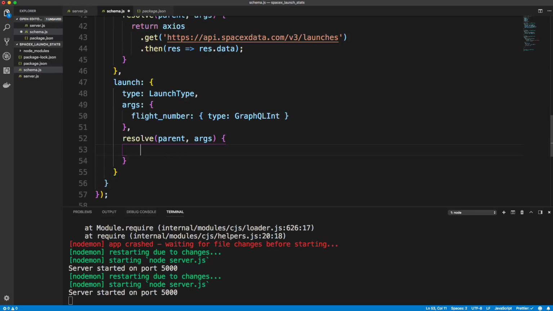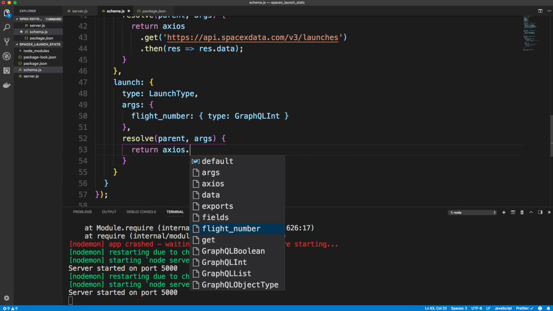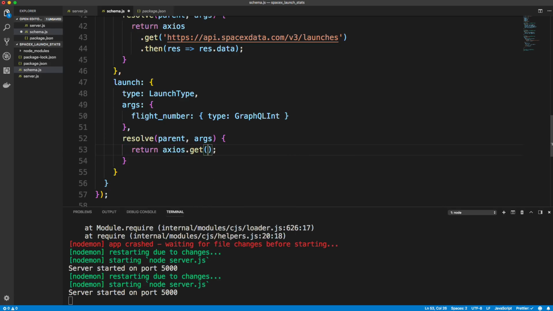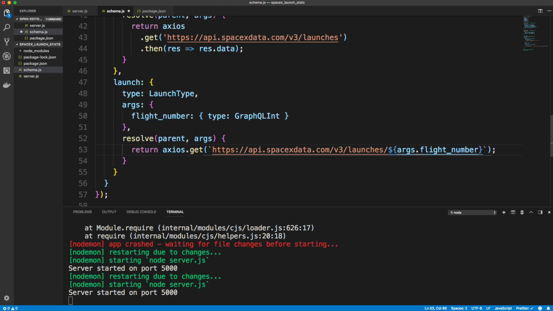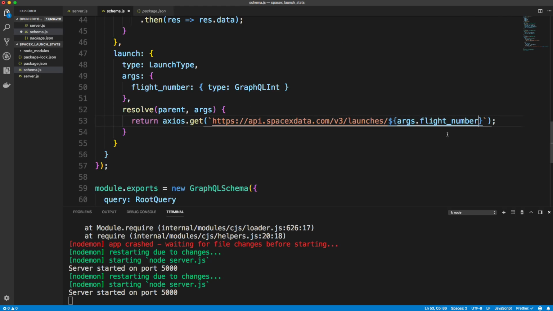We're going to return axios.get, and let's paste that in. Now, instead of this here, you know what? Let's use backticks so that we can use a template literal here. We can use a variable, so we can put a variable in like that. And we can get the flight number from args.flight_number, and that will give us the flight number.